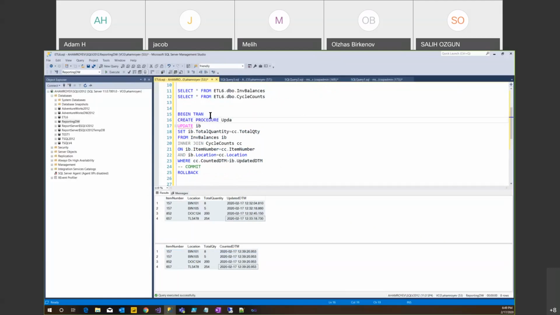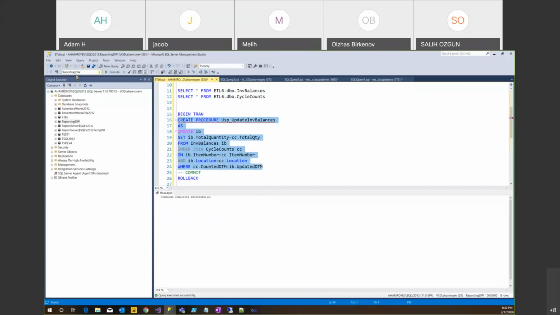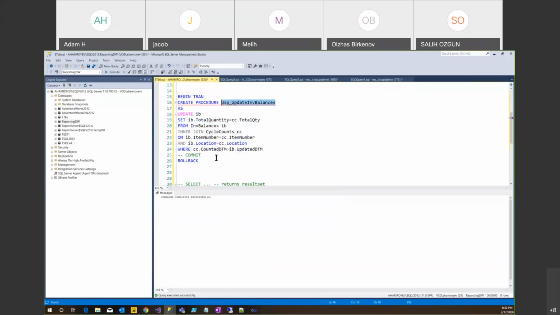I will give it a very descriptive name: USP, user stored procedure, and then update inventory balance. That's the name of the stored procedure, and I create it in my reporting data warehouse. Now I will grab this, Exec, or you can say execute. If I run this, there you go, it updated 4 rows.